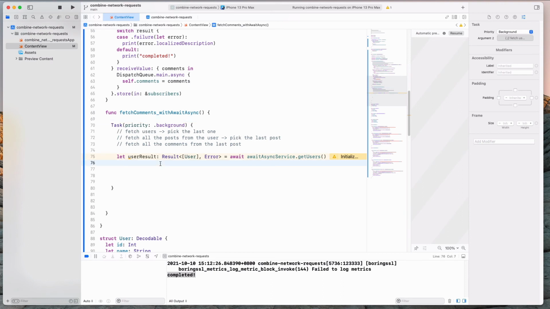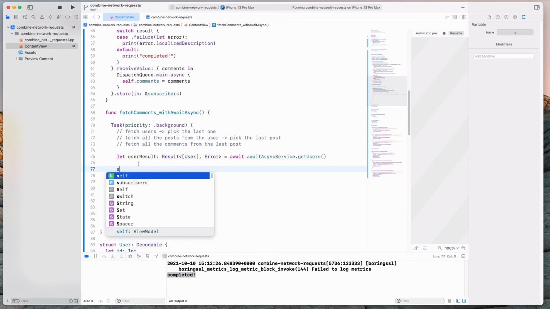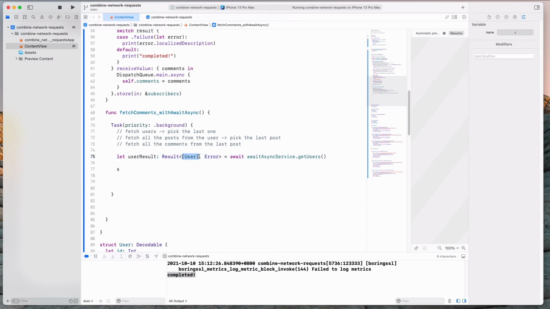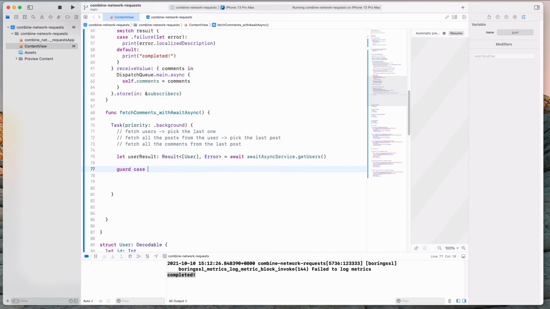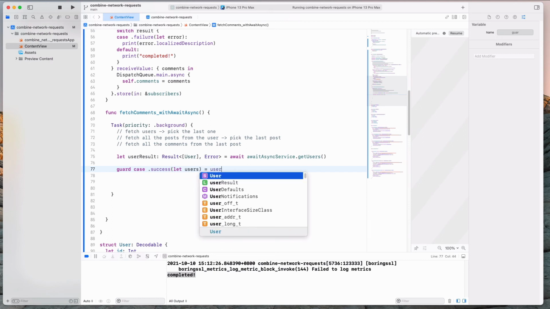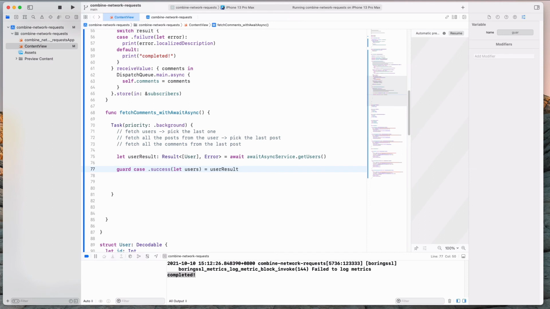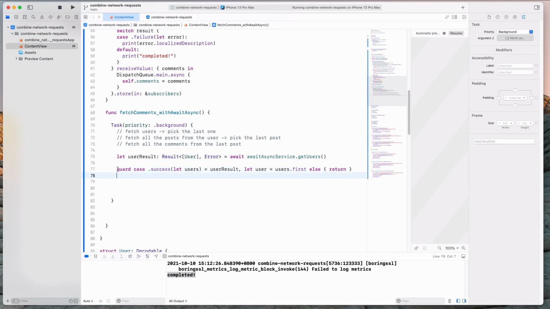I want to switch through the result to ensure that I get the users over here, but I think I'm just going to cheat a little bit by just using the get statement. So I'm going to say get success let users equals user result. Then I'm going to do let user equals users dot first, else return. Maybe I will do the error handling at the end. Let me just illustrate the chaining first.